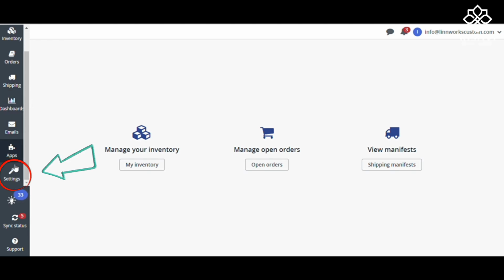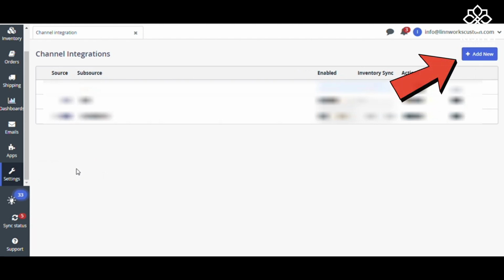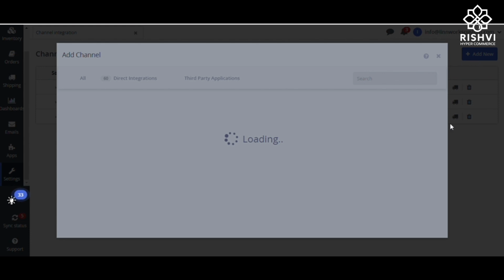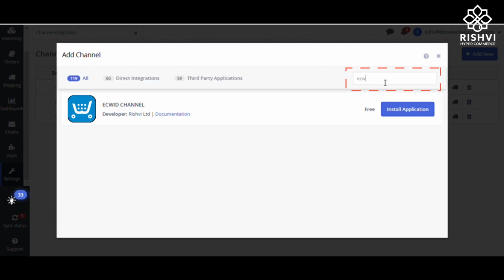On Linnworks, go to Settings, then Channel Integration. Tap on Add New. Here search for ECWID channel. Tap Install Application.